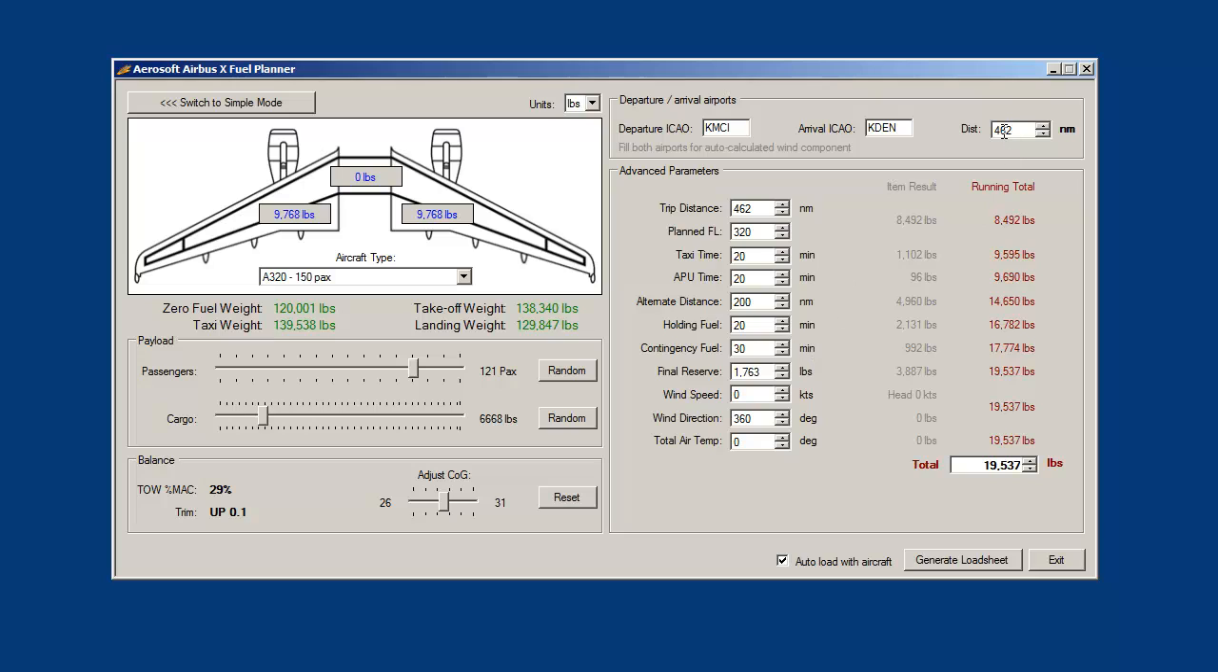And we got 462 nautical miles, and our fuel, and you'll want to write this down because you'll need this to enter into the Airbus, is 19 point, and I'll round up and put 19.6 pounds of fuel. Then you want to generate a load sheet because you'll import this into the FMC of the Airbus. Click on Generate Load Sheet, click on Exit.